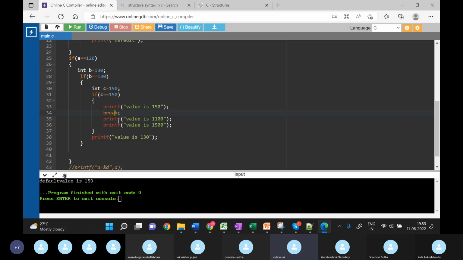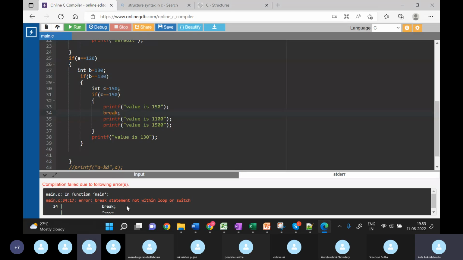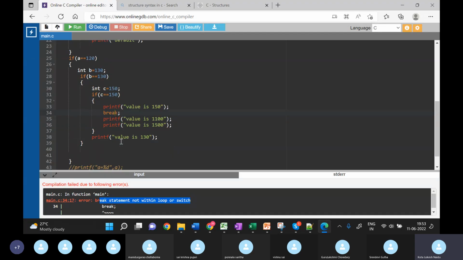Direct printf value is 130. 130, perfect. It will print 150, then 150. What happened? Within loop... Break statement not within the loop or switch. Where did it go? Line 34. 34 is this only. It is there inside the loop only.